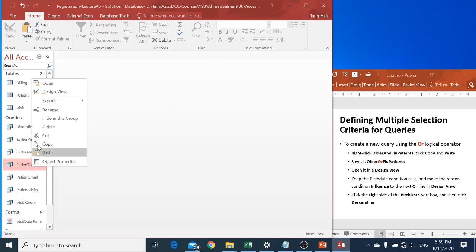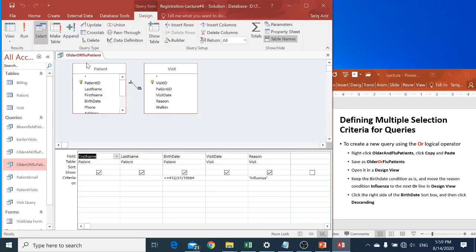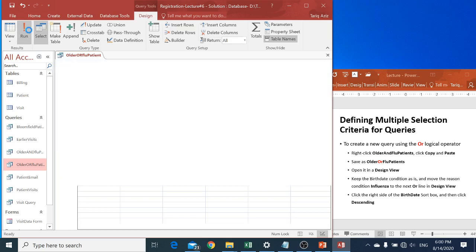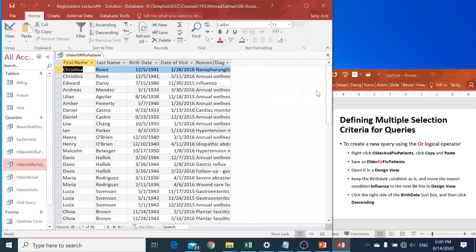So let me go to the design view. Now this is my OR. In the criteria, if I represent it in the same line, this is AND. But if I go to the next line, this is my OR. So the condition is I need to see the patients born before December 31st, 1956, or whose reason for visit was influenza. Now let's run and see. Oh my god, we have so many patients now.